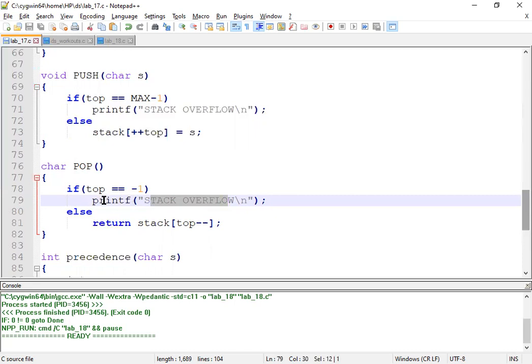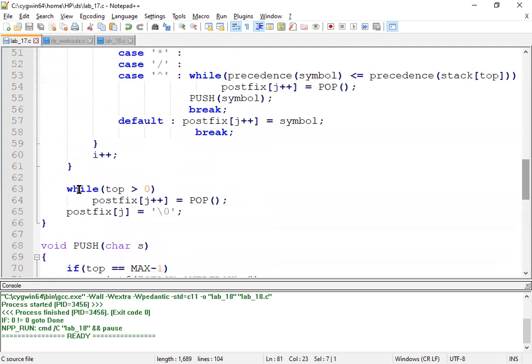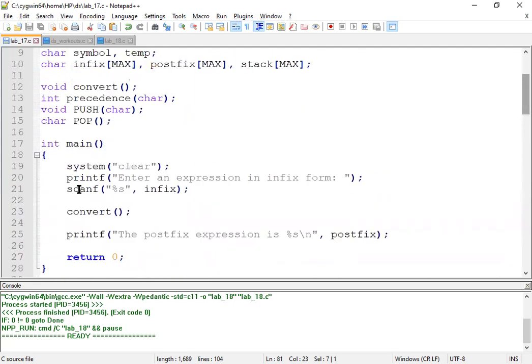So that has to be carried away, or that has to be handled using top is equals to minus. Otherwise, we can successfully pop the element, and whatever element we're popping, that can be returned back to the function which is calling it. Okay, now let us go in detail and try to trace how exactly it works.